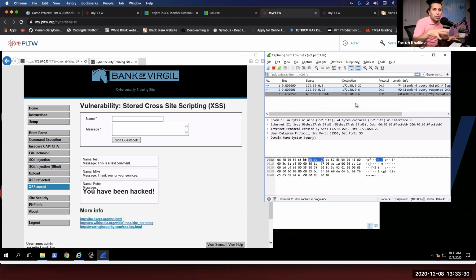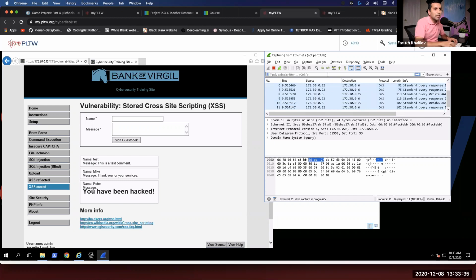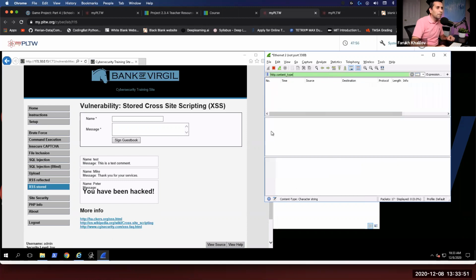Now my computer is just sending or receiving different packages. And now I will say HTTP, the content type, content type. Perfect. So right now, that is a website.